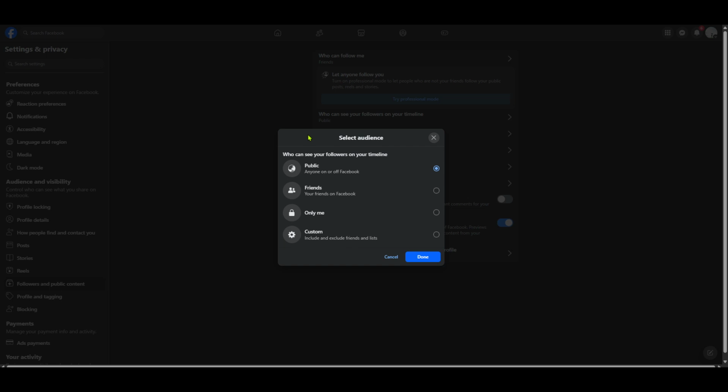Hopefully, this brief guide has helped you understand how to manage your followers' visibility on Facebook. If you have further questions or require clarification, feel free to explore Facebook's help resources.